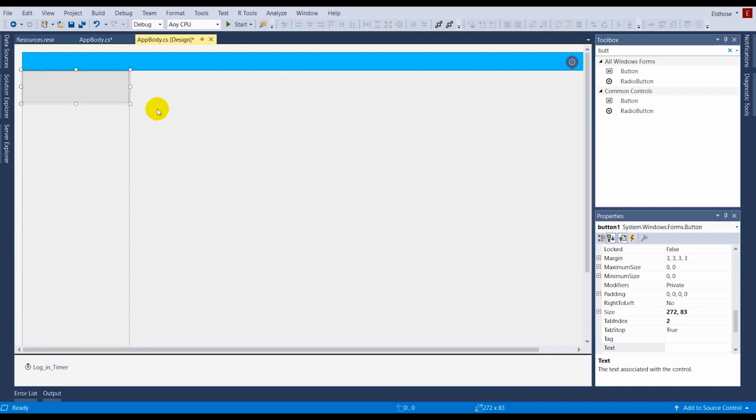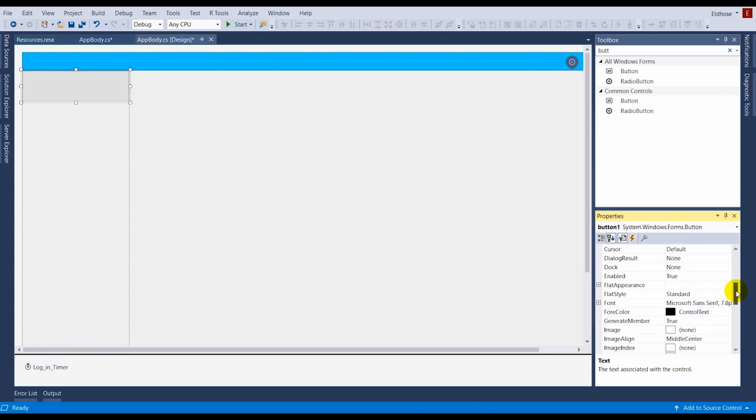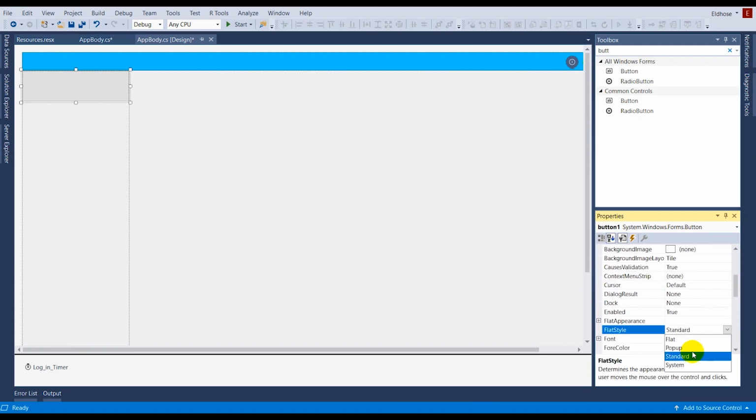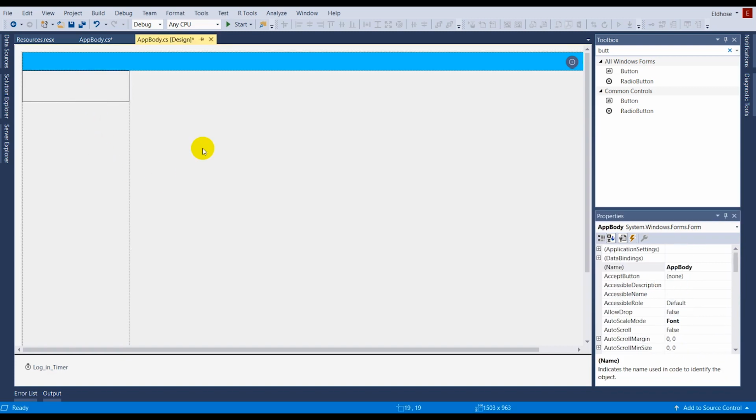This is totally depending upon you. If you feel that this size is fine, you can just leave it here. This is totally upon your preference. I find this is okay. Now I'll select this button, go to the property called FlatStyle, and make it Flat. Perfect.